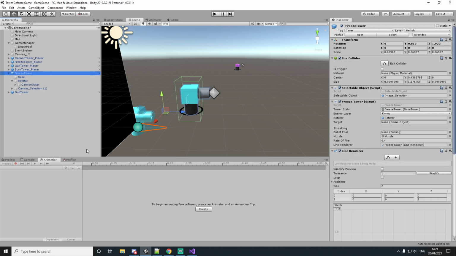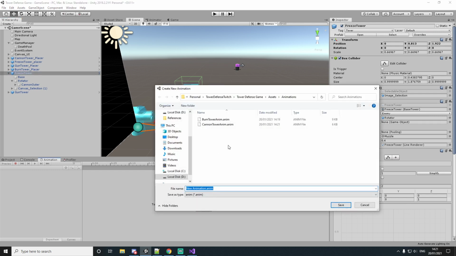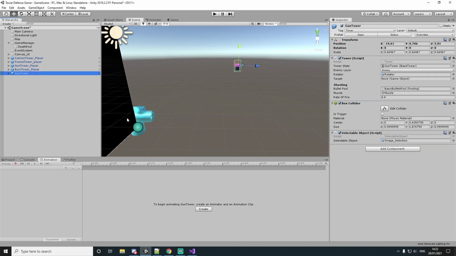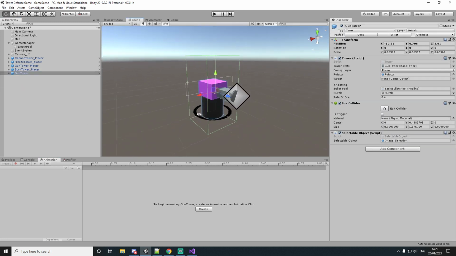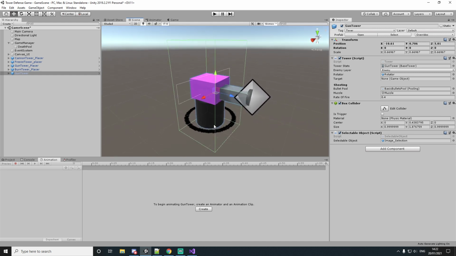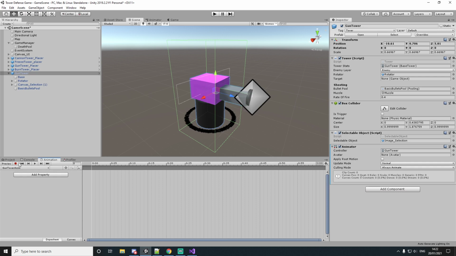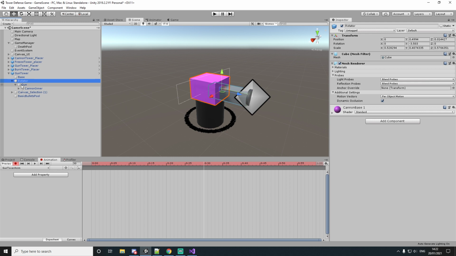Okay. So again, animation is going to be the freeze tower. Actually, for the freeze tower, we will not have any different animations because we already have the ray. So that will stay. We will actually only create an animation for our gun tower. And that's going to be the exact same animation as we did for the other ones. So it's going to be gun tower anim. Press record. Halfway through, we want to move the gun.